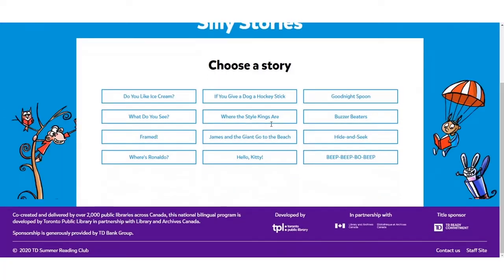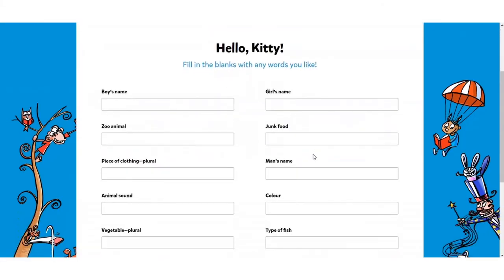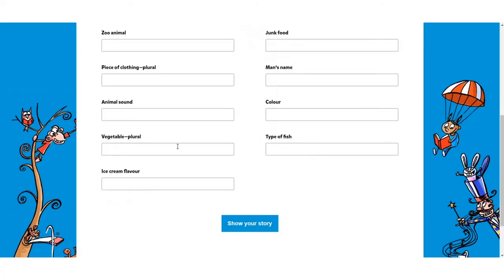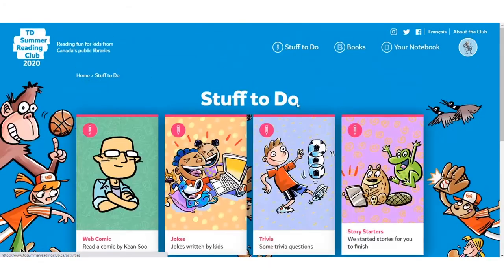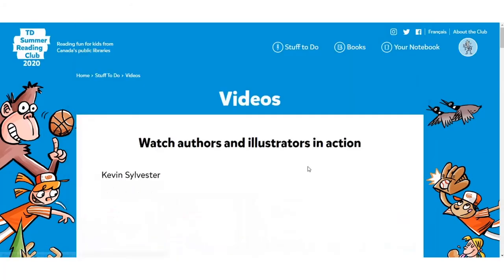The next tab is Silly Stories. Here there are also given prompts that you can actually click and write your own responses just by giving small little words like boy's name, girl's name, etc. And then once you have written that out, you can click Show Your Story, and it will put together a story that has all of your answers included.